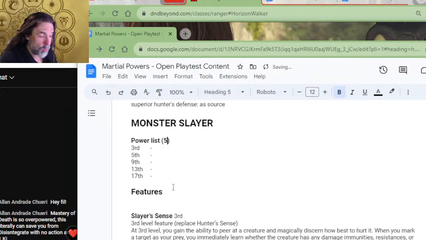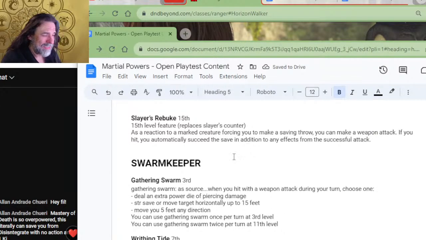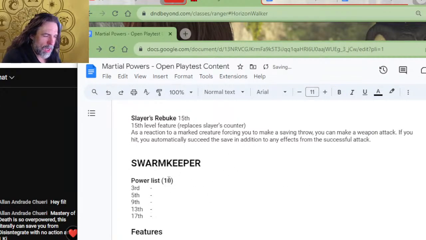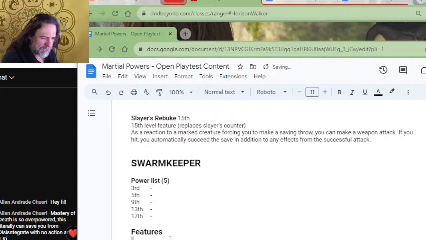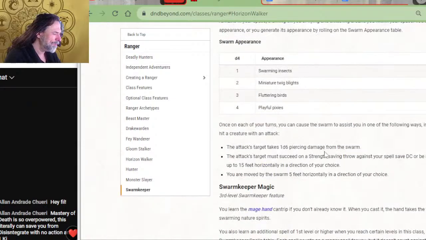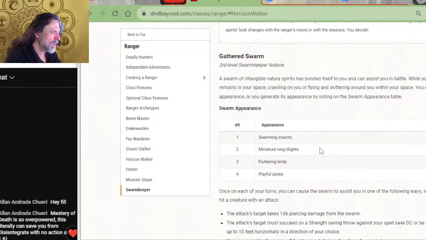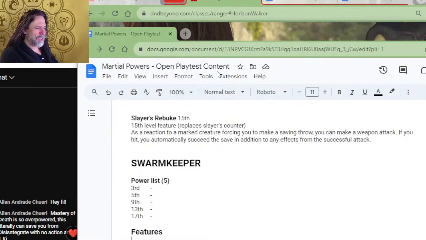Oh, and there's some cool stuff I know we can do with Monster Slayer. This is great! I think the Stormkeeper gets spells. Let's verify. Storm spells. 1, 2. Oh, that's a cantrip. That doesn't count. 1, 2, 3, 4, 5. There you go. So Stormkeeper gets 5.